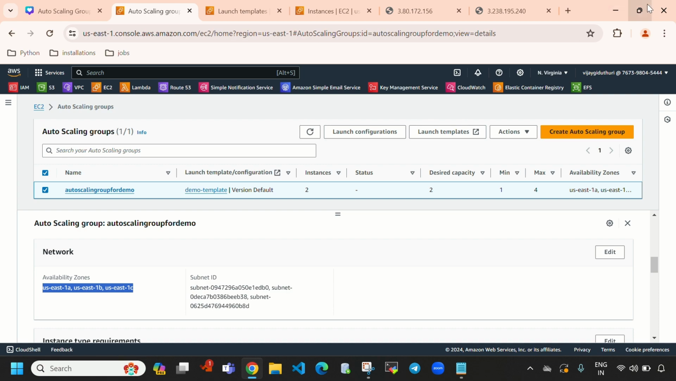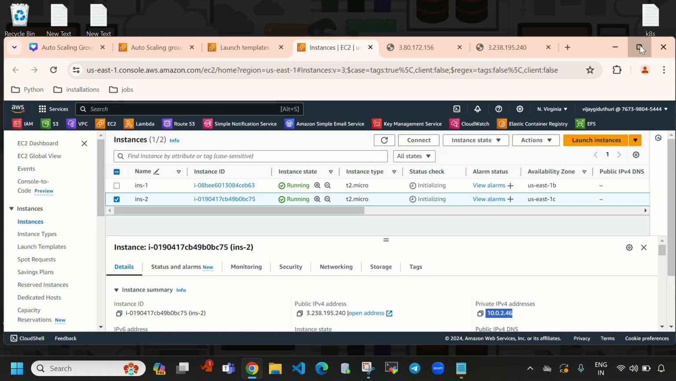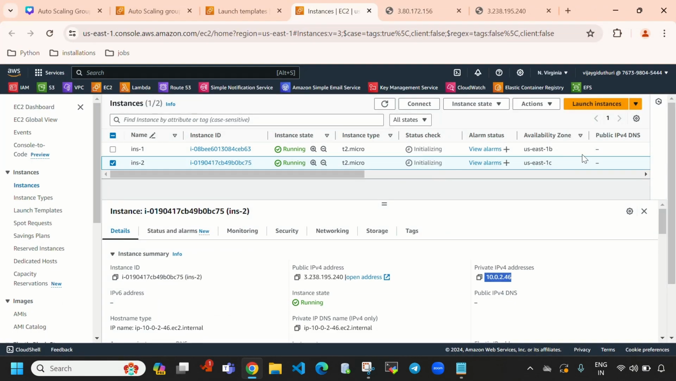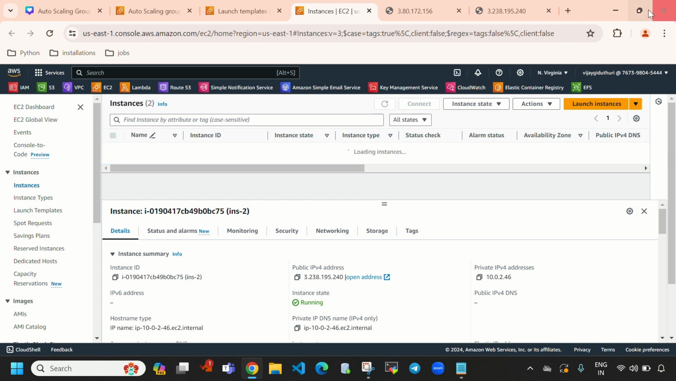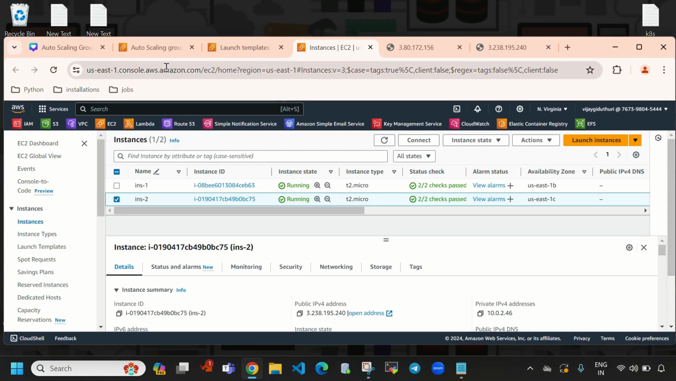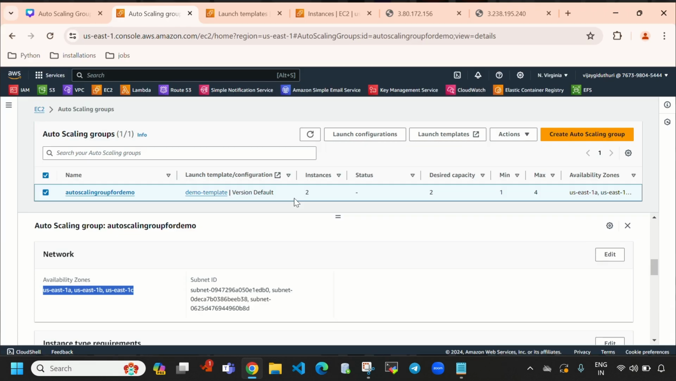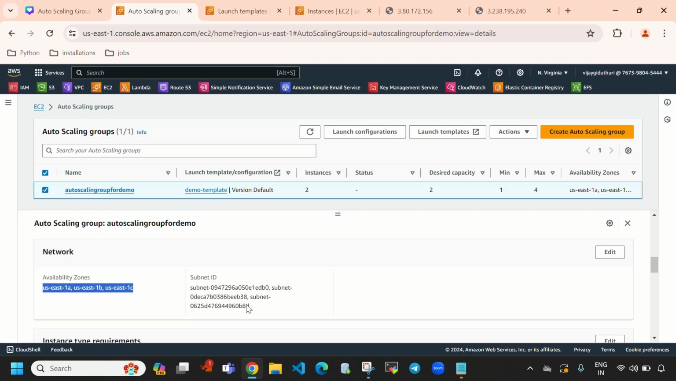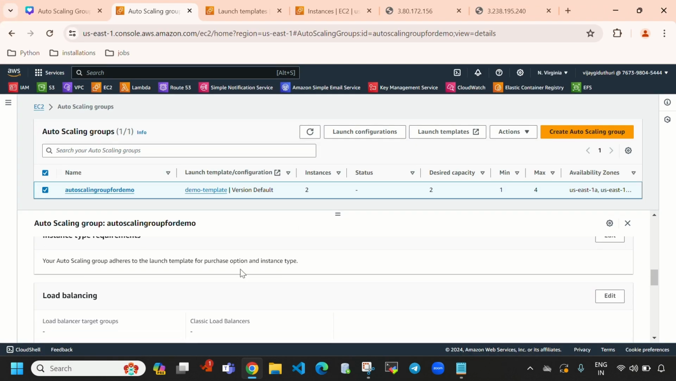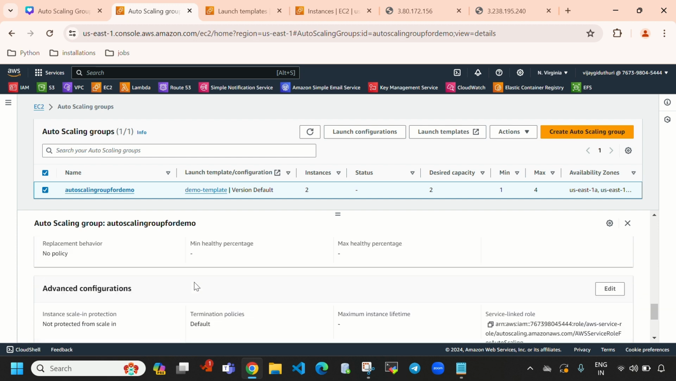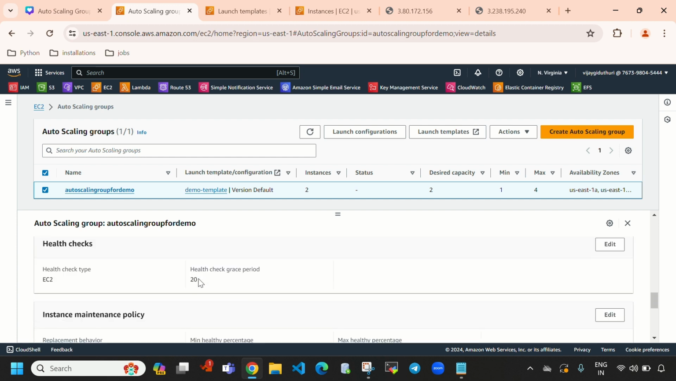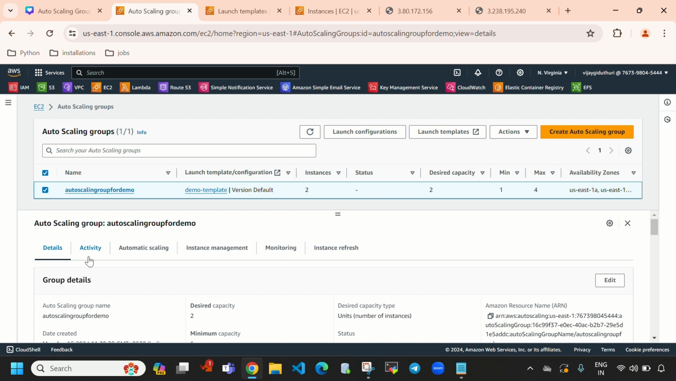So let's come to instances, and let's check here. Here you can see one instance is created in US East 1B, and one instance is created in US East 1C. So this is how auto scaling group will create instances. That's why we need to give our subnets, guys. So let's come to auto scaling groups again, and this is our subnet ID. These are our three subnet IDs. We have not given load balancers and everything. So let's come to activity.